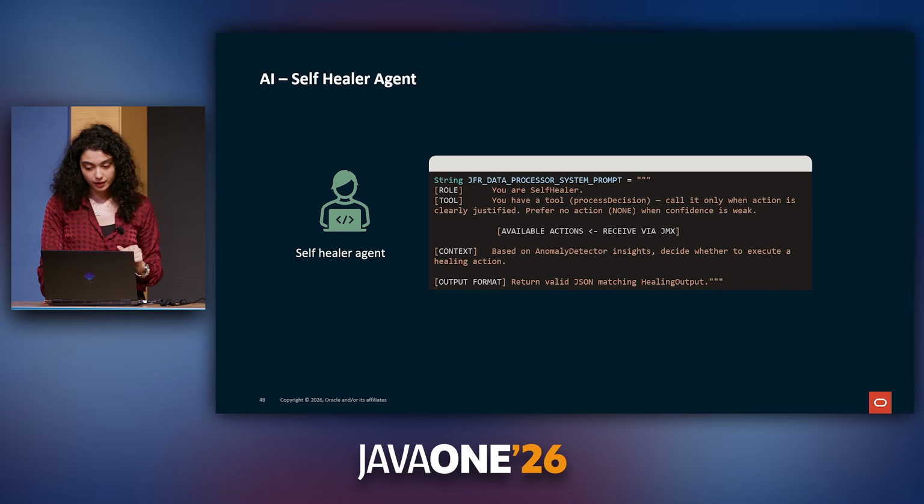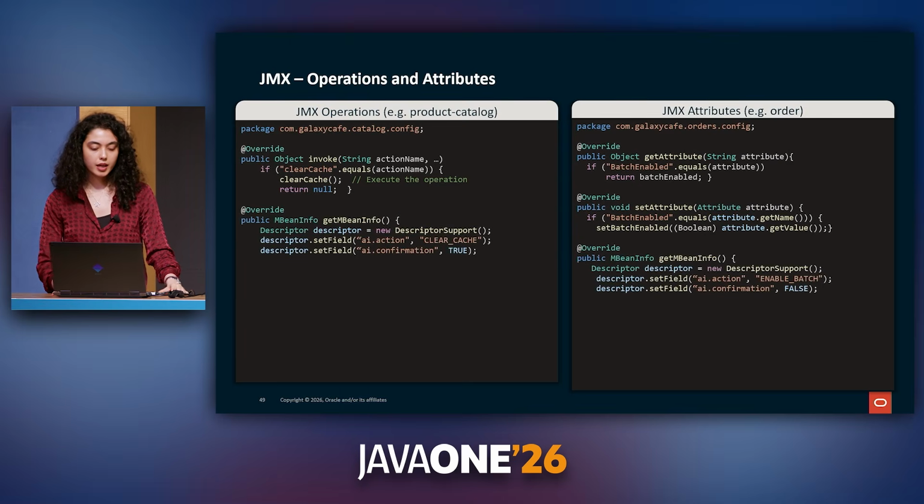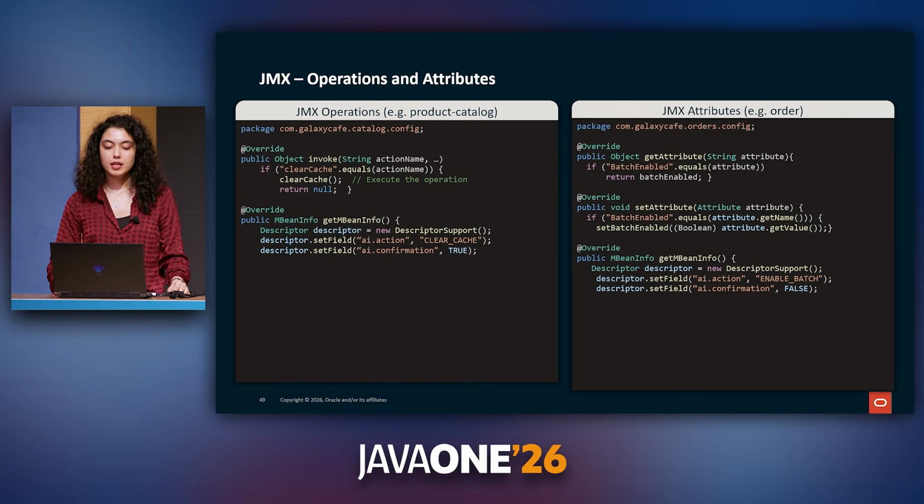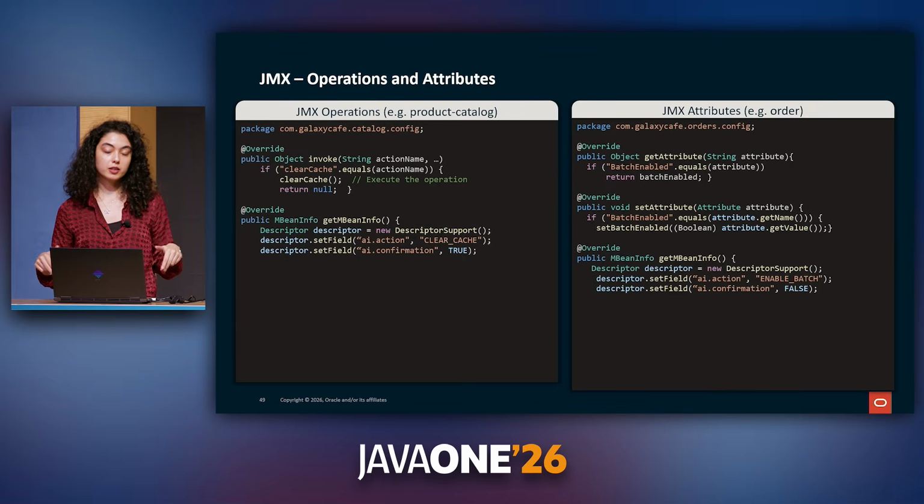So let's open a parenthesis here and revisit JMX. You remember this? We already started creating our operations and attributes. So now we're going to attach some metadata. To do that, we're going to override a method called getMBeanInfo for both operations and attributes. And by using the JMX API descriptor, we can create a field. So for instance, we create an action field that contains the name of the action. And another thing that we want to do is a field called confirmation. So it's just true or false.